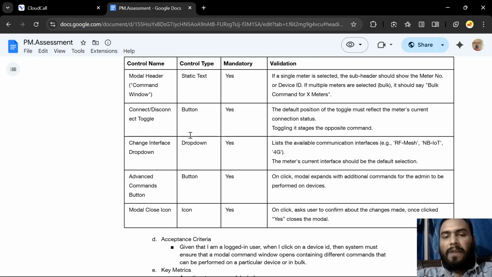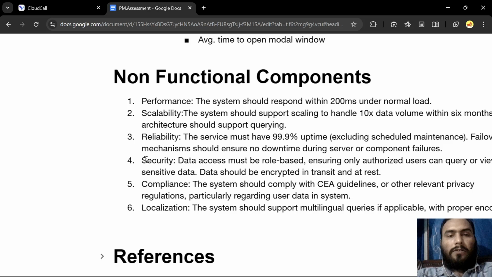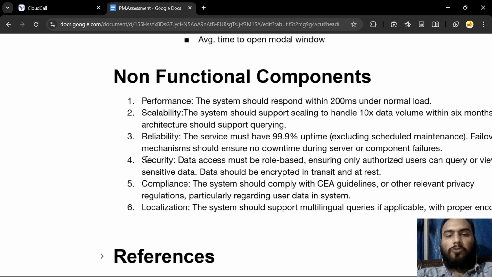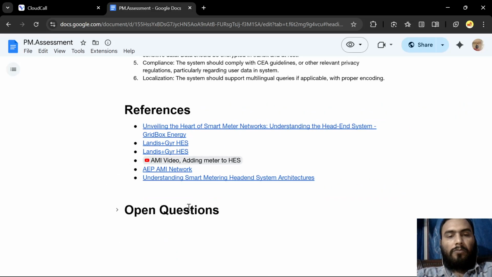So these are the three primary features that I have mentioned. And the non-functional component part improves the performance and scalability, and covers how I manage the data and compliance related to CEA guidelines, Central Electricity Authority guidelines. And these are some of the references that I have taken help from.